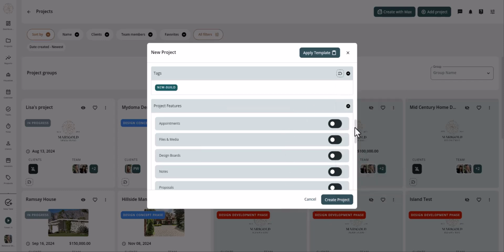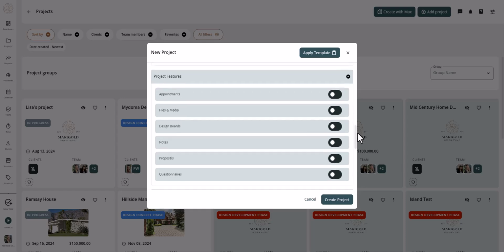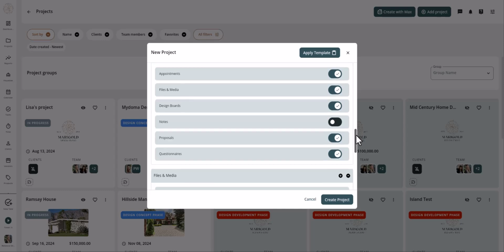Now I can choose which project features I want turned on and off. Let's see, I would like appointments, files and media, design boards. I'm going to wait for notes. I'm not ready for that just yet. Proposals and questionnaires. Those are all toggled on now.